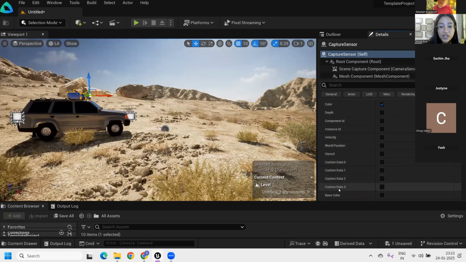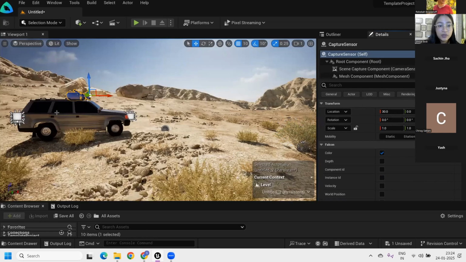So these are 4 channels for recording data, but we haven't enabled any of them. Right now, I'm going to enable 0 and 1 because in each of the components I've assigned the segmentation IDs to, there have been 2 channels. So now I want the sensor to have both of these channels open to be receptive to these IDs. So just make sure that you enable custom data 0 and 1 within the capture sensor.